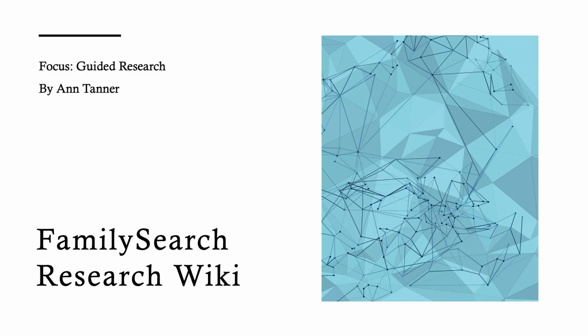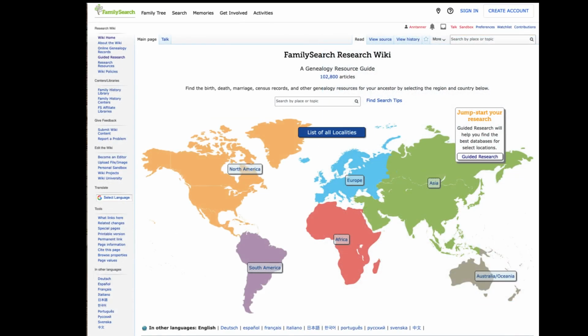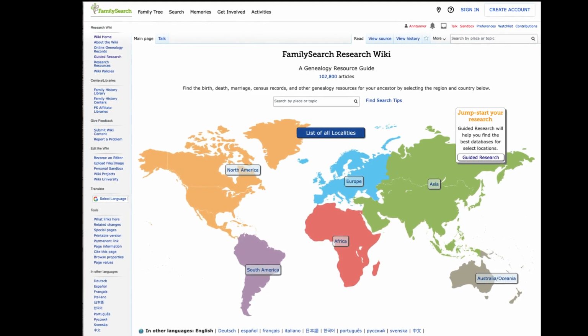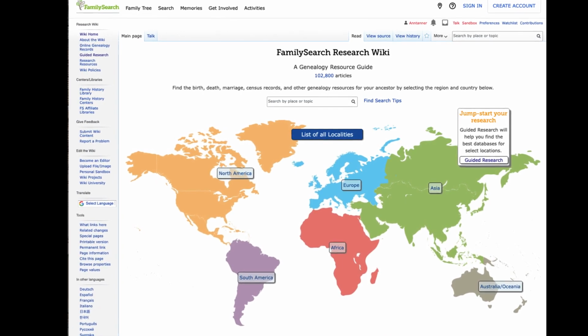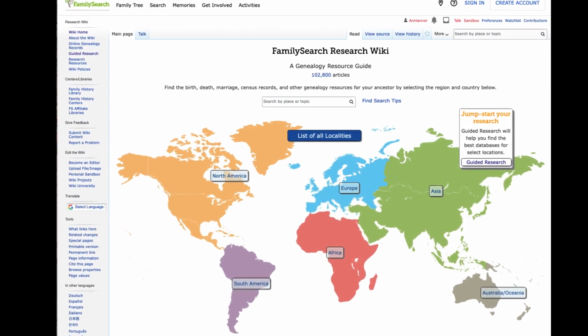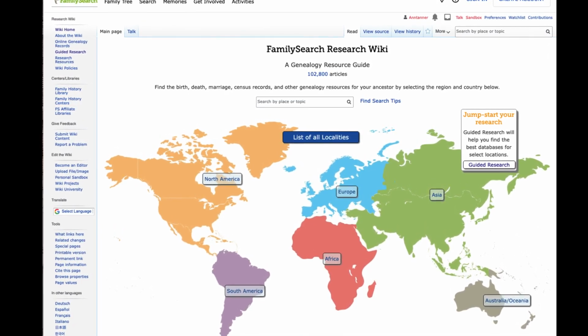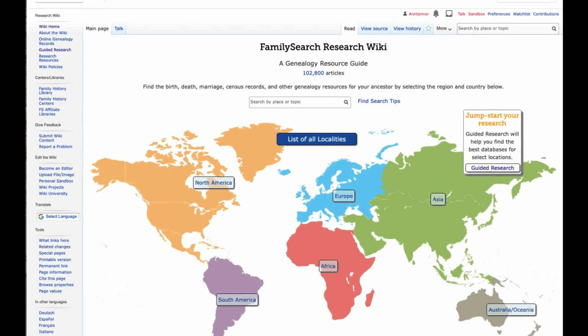One word that comes to mind when I think about the FamilySearch Research Wiki is robust. The FamilySearch Research Wiki has almost 103,000 articles that will guide you to resources for your genealogy research, answer questions, as well as teach you how to do that research.